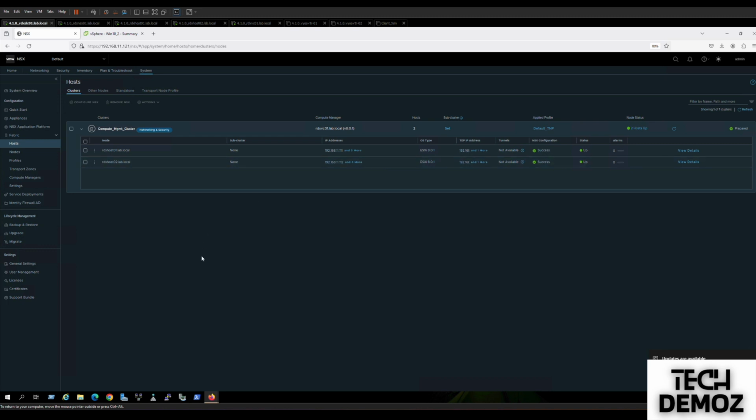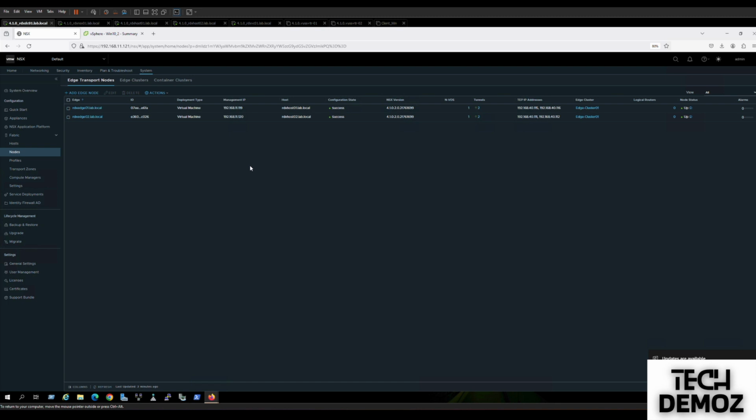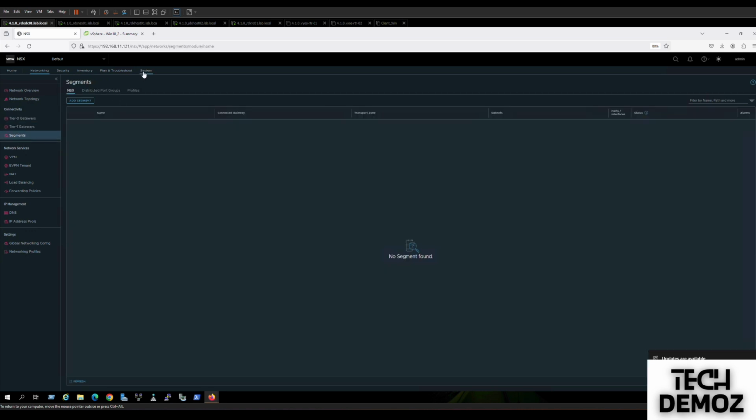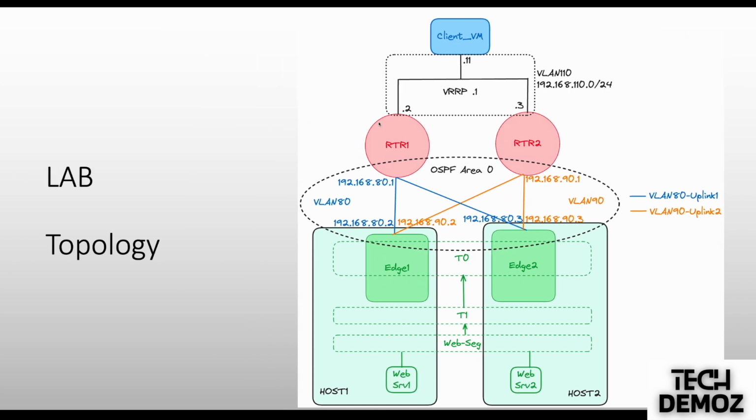So this is the lab which we have. We have two hosts, and we have already deployed the edges. Looking at T0 and T1, we don't have any configuration as of now, which we are going to configure. Following the topology, this is what we need to achieve. Over the router, we have one client VM, and these two are the VIOS routers, configured with VRRP. This is the gateway, where .1 is a floating IP, and .2 and .3 would be their IPs.